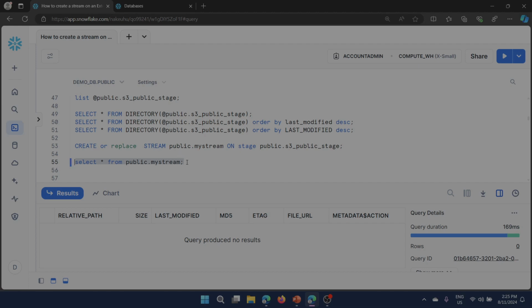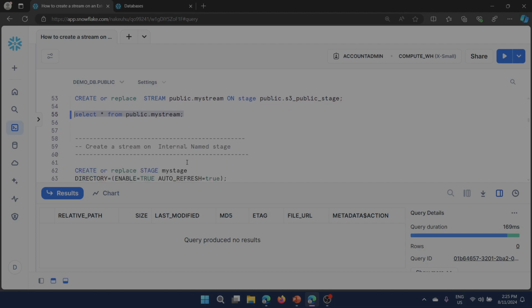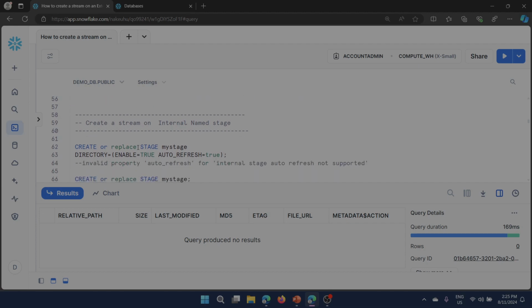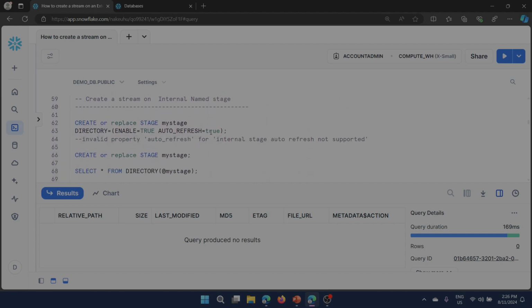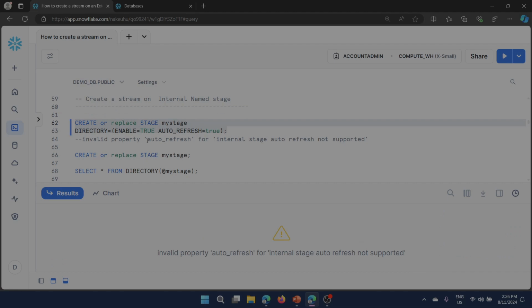So let's see using the internal stage. Here, create a stream on the internal named stage. Create or replace stage name, directory equal to true, auto refresh equal to true. Please note that while creating the external stage, I used auto_refresh equal to true, and we didn't get any error. But for an internal named stage, if you try to create a stage with auto_refresh equal to true, we get the error: invalid property auto refresh for internal stage, auto refresh not supported.